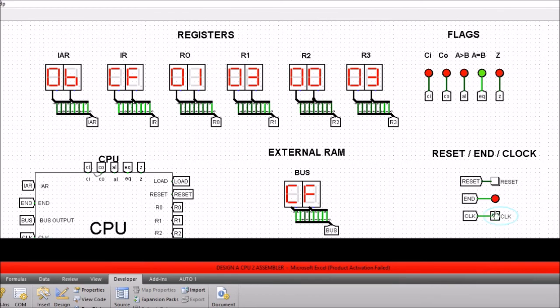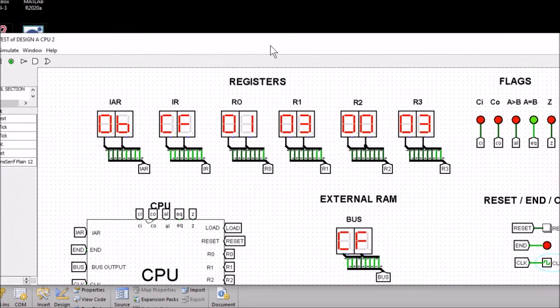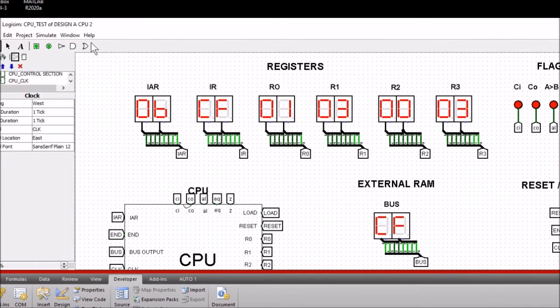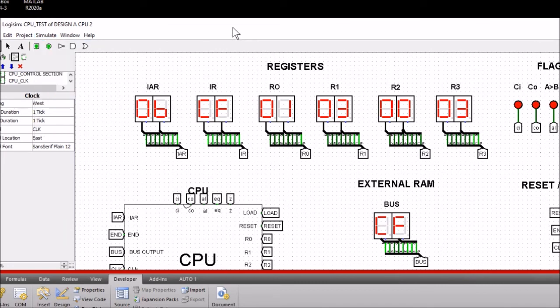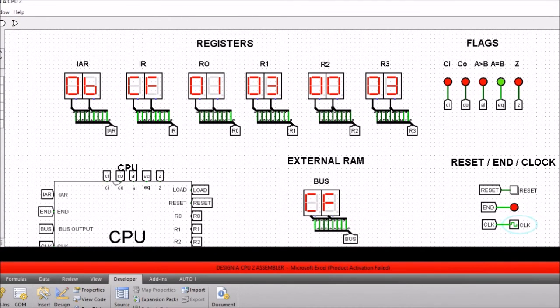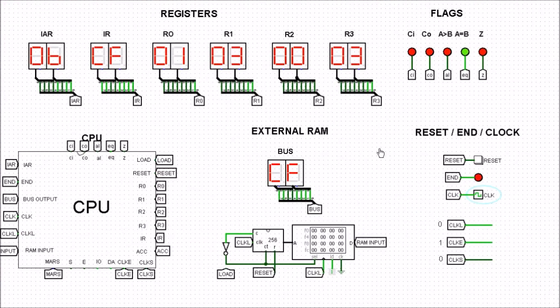Now we can stop the clock. You go to simulate and tick enable, so the clock is now switched off. So that's us finished our code. And the final command here is the stop command, which is always going to be a value of CF.